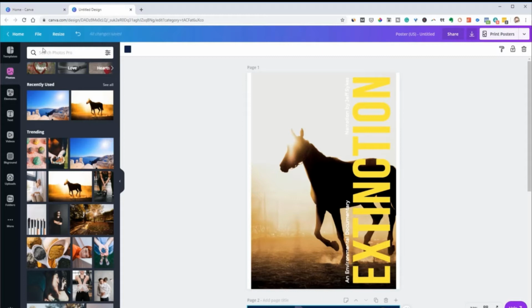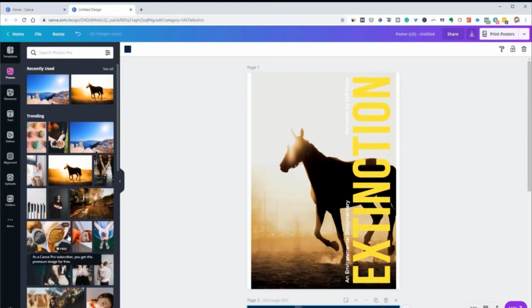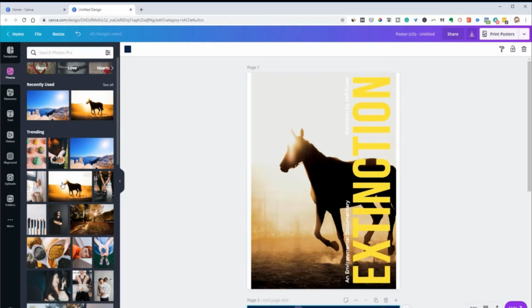So the Photos tab, same thing, you can search up here. You can find all different kinds of photos. They're free ones. There are other ones that are premium elements that you sometimes have to pay for. We'll go over that in a minute.